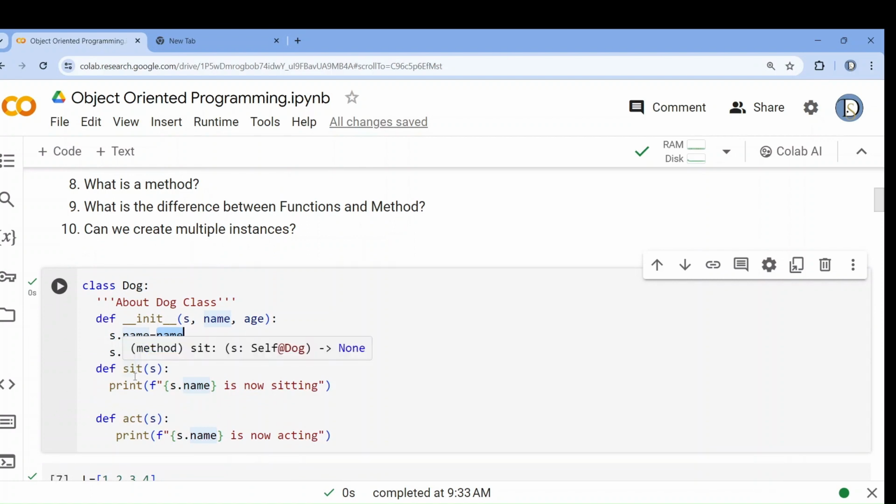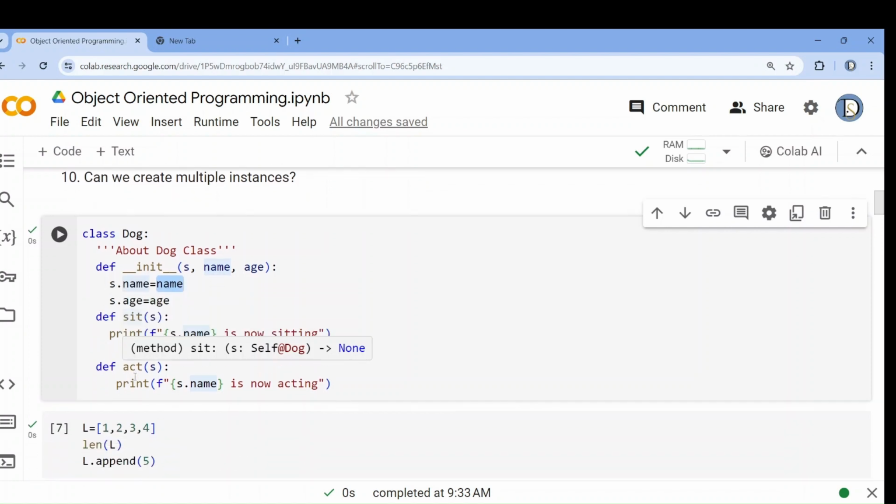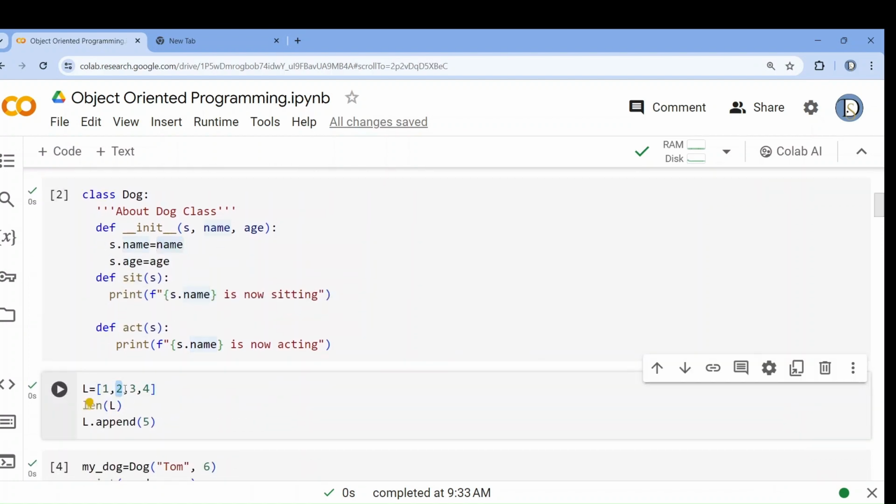But one more difference is how they are called. Suppose functions. Here I have created a list L = [1, 2, 3, 4]. When I want the length of the list, I write len(L). So it will give me the length of the list. But I want to append something to the list. Then I write L.append(5). So len is also a function. Append is also a function. Then why are we calling them in separate ways? This is because len is a particular function. len can be applied on a string, set, dictionary, tuple, on anything. So len is a separate function.